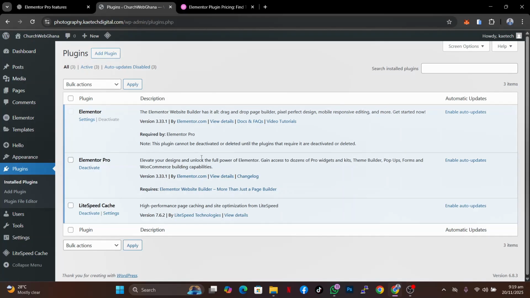Now the first feature that we're going to talk about is the theme builder. The first game changer feature is the theme builder. This lets you design your entire website, whether header, footer, blog layout, single post, archive, or product page, all visually.